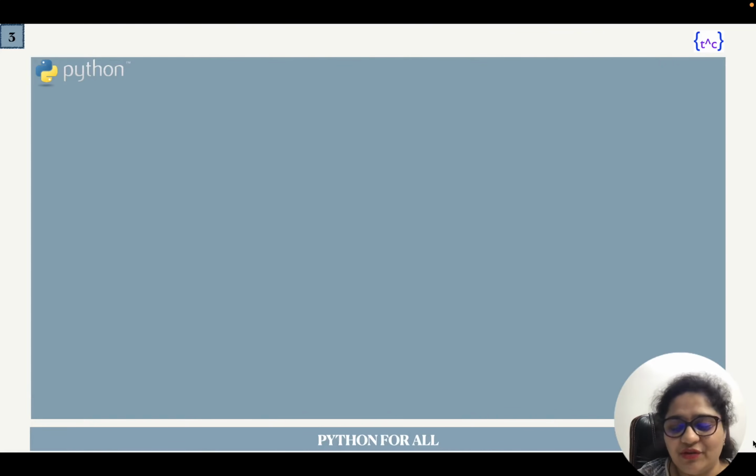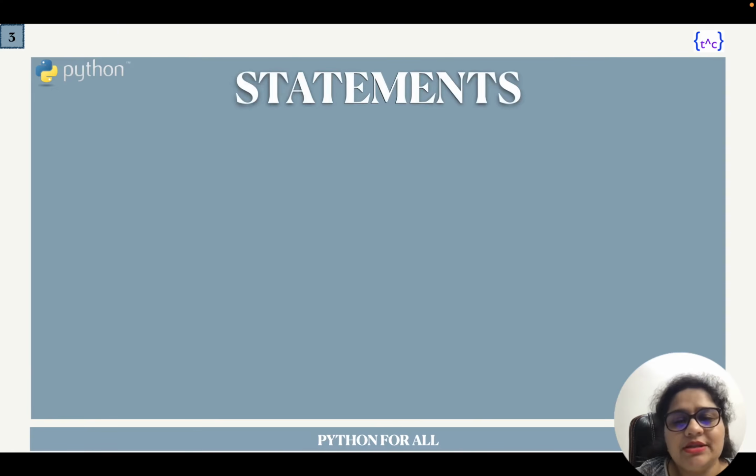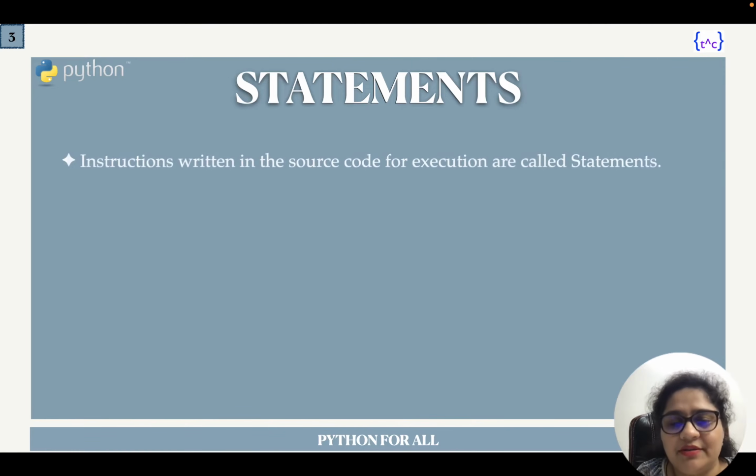This is the third session for the Python basics. In this session, I will be discussing statements, comments and keywords. Let us start with statements first. What are statements in Python? To write Python code, whatever instructions we write are called statements. For example, print is a statement. That means I want to print something on the screen, so I write that with the help of the print statement. That is a simple basic example.